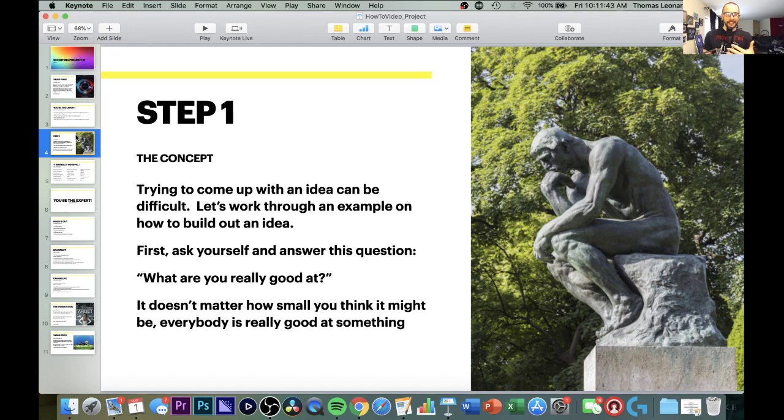So start to think as we move through things today. That's really where it begins. It's just kind of asking yourself that rhetorical question: what am I, or what are you, really good at? It doesn't matter how small.